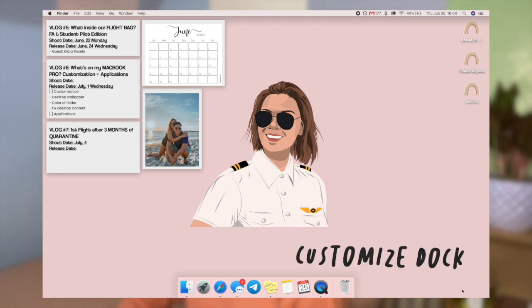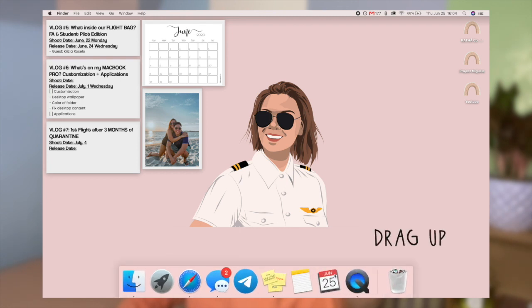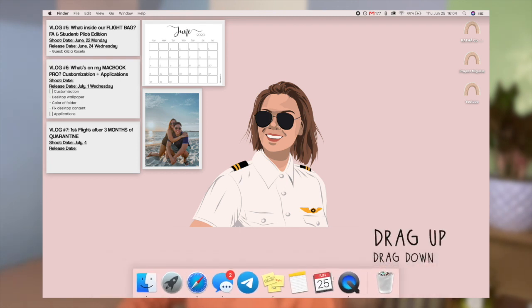Now, on how to customize your dock. So, you don't have to go to System Preferences just to change the size of the dock. So, all you have to do is pumunta ka dito sa line, then you just have to drag up para lumaki and then drag down to make it smaller.